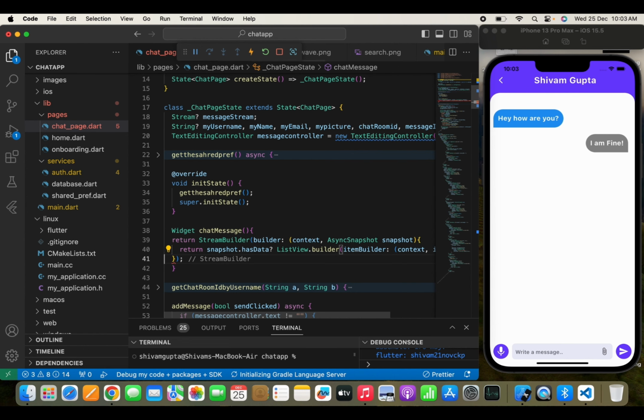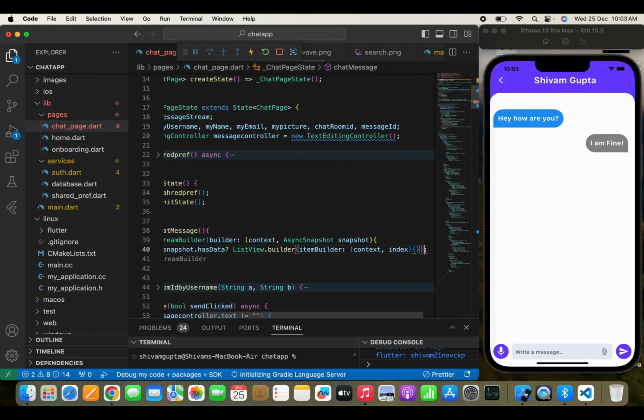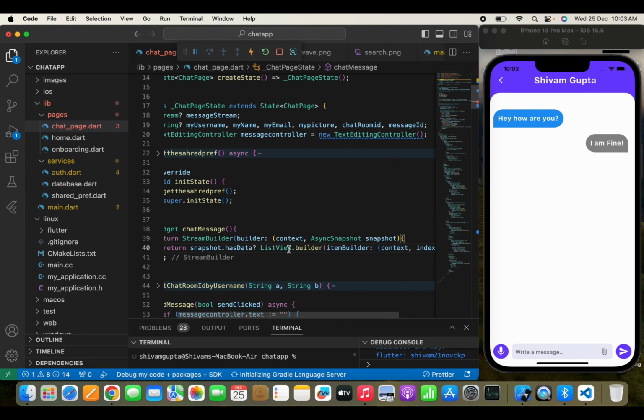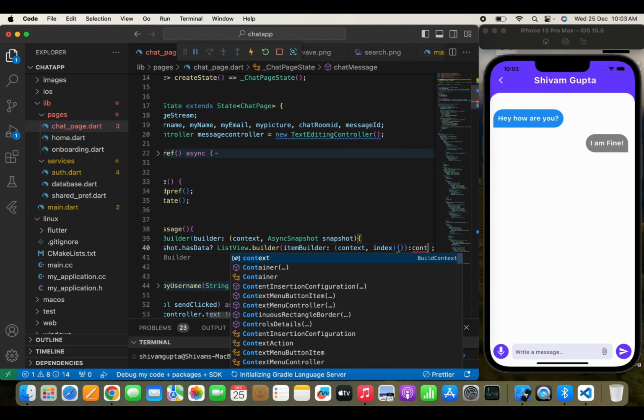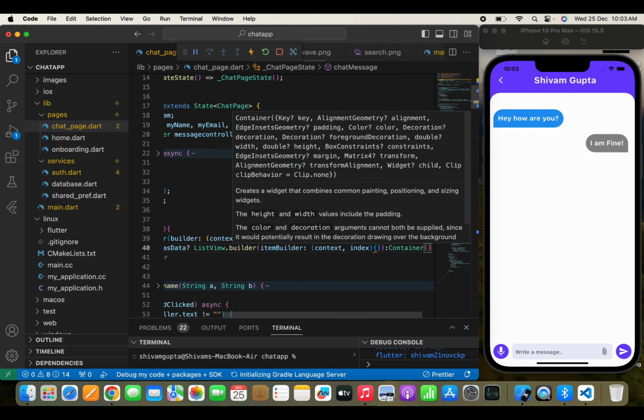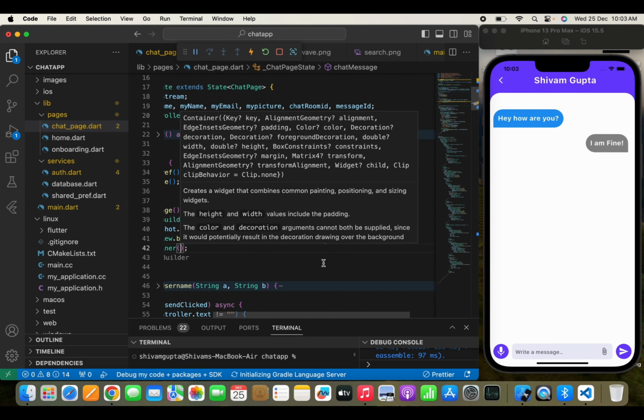Now here in the context and index I need to simply do one thing, which will be like if the snapshot has data, then we'll show the ListView dot builder, but if not, then we need to just show the blank. So we'll use just a Container over here. Yeah, something like this. I hope it is much clear.